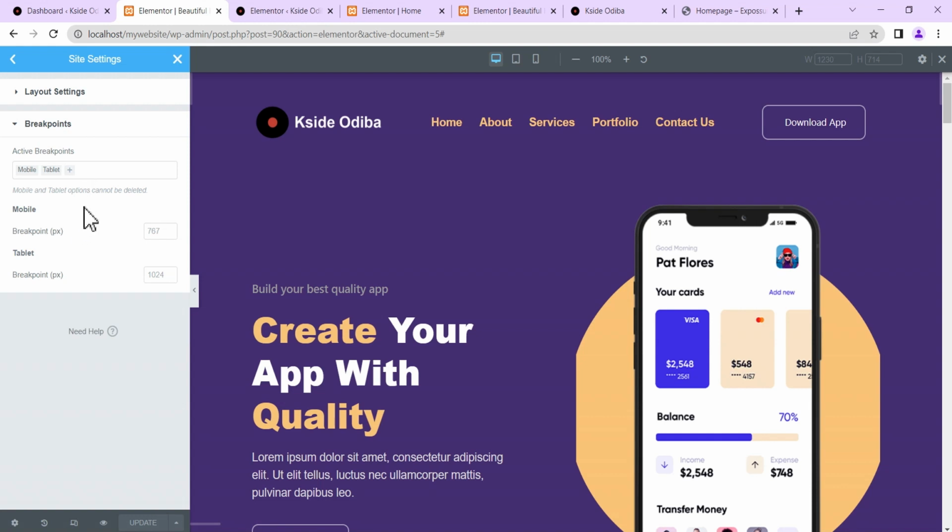So now for you to add more, as you can see by default there is the mobile and then the tablet. These particular breakpoints cannot be removed. However, you can add more breakpoints by clicking on this plus icon, and then you see the mobile extra, the tablet extra, and then laptop, and then the wider screen. So if we click on, let's say, the mobile extra, now you can see that there is an option for you to increase the screen and then set whatever screen you choose to set.